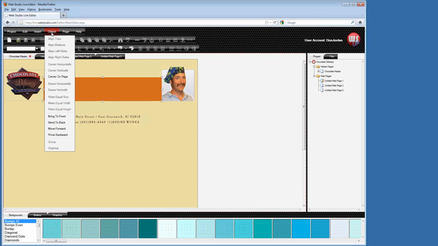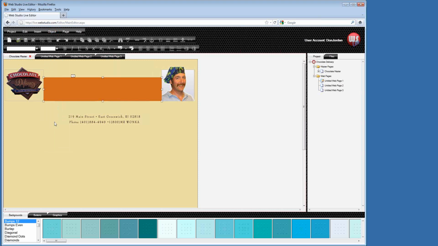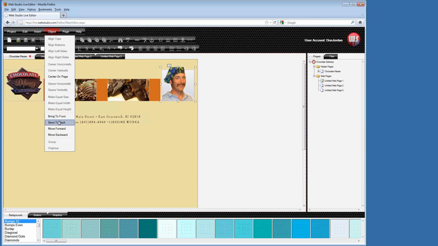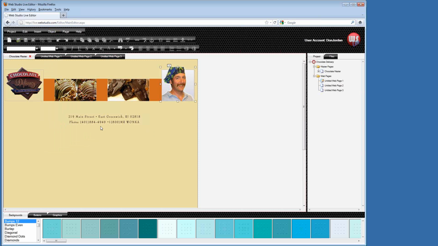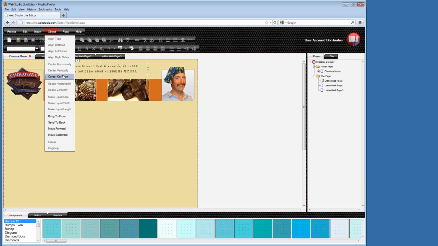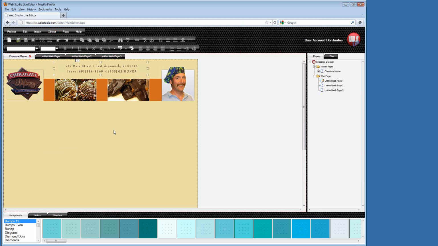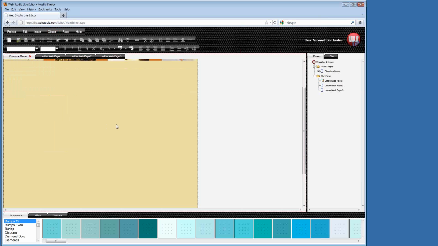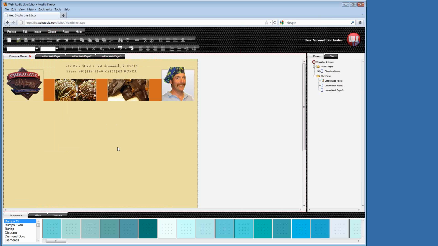And then we'll send it to the back. Line it up to the back here. And we'll take the owner's picture here, and we will send it to the back as well. And then we'll take the address. And there's our basic header and footer for the master page.